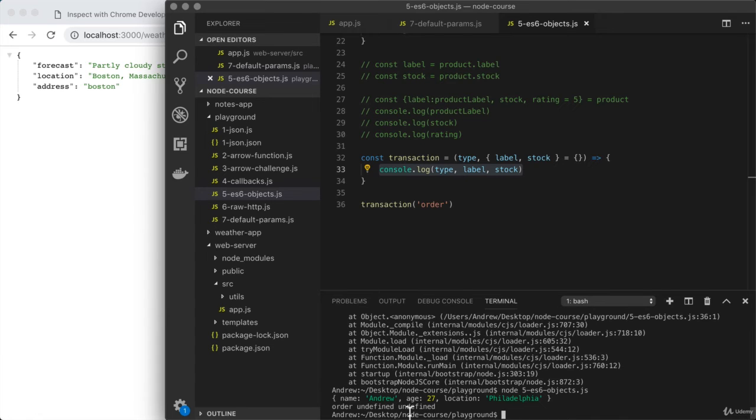So here, label and stock are both undefined because no object was provided. So we destructured the empty object, and this object has no label or stock property, so we see undefined for both. So by setting up this default object, we can make sure that when we destructure an object, the code works whether or not an object is ever passed in.